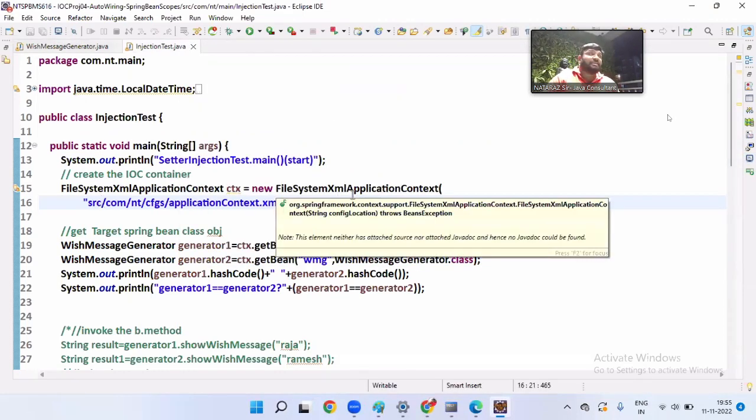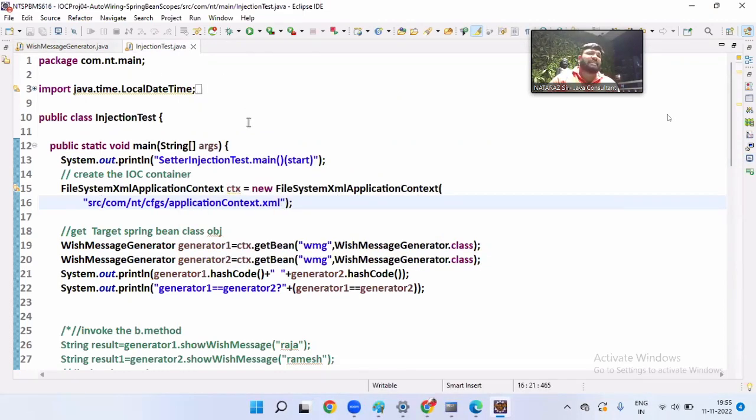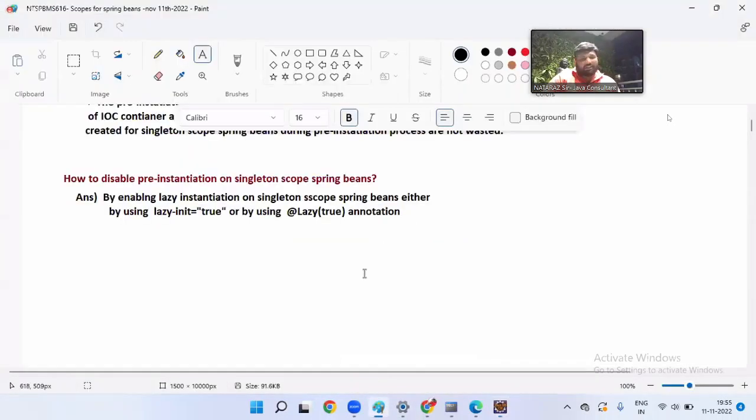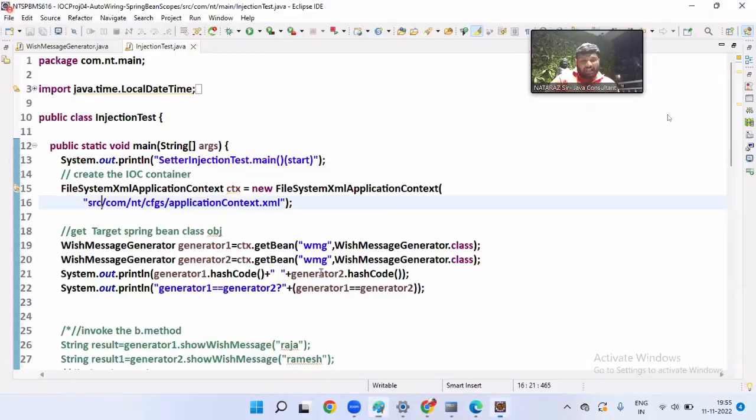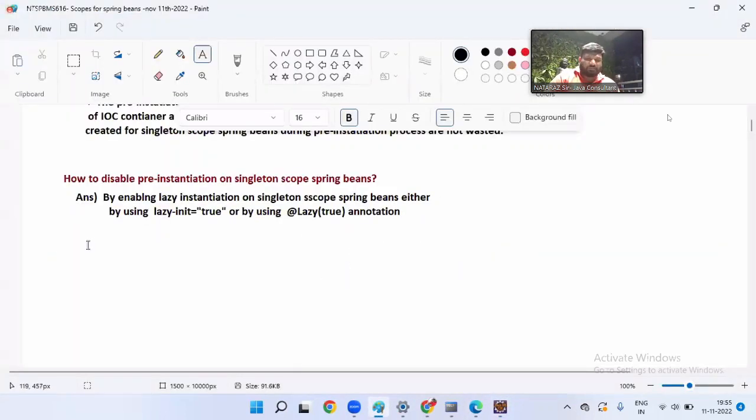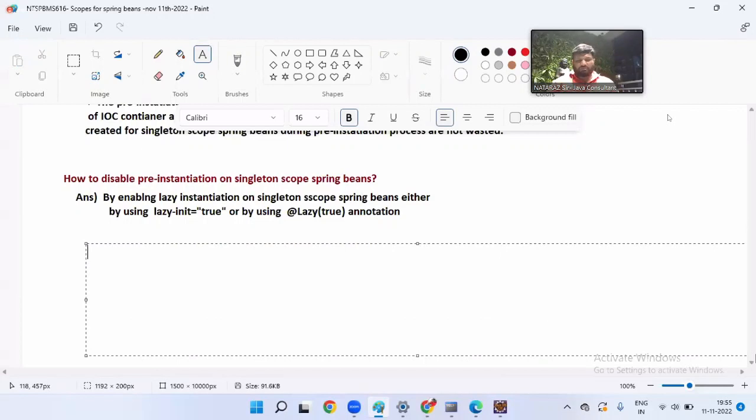Tell me, lazy instantiation for singleton scope. Lazy instance: I want a single object, but it has to be created on demand basis, lazily. Understanding my statement? Okay. Use an example, guys.